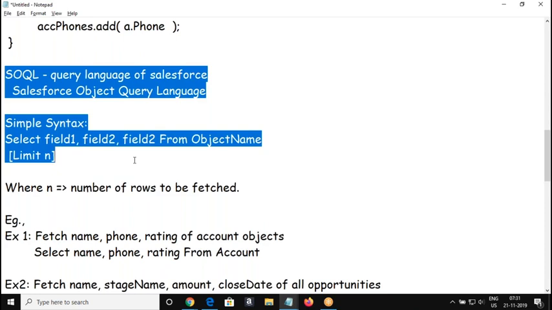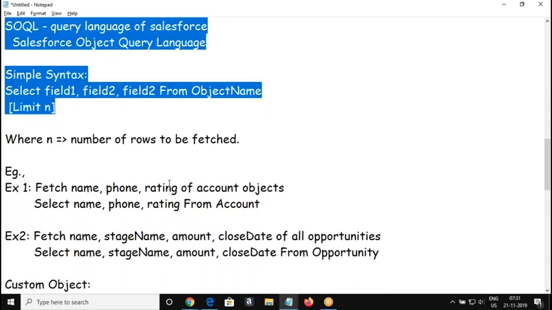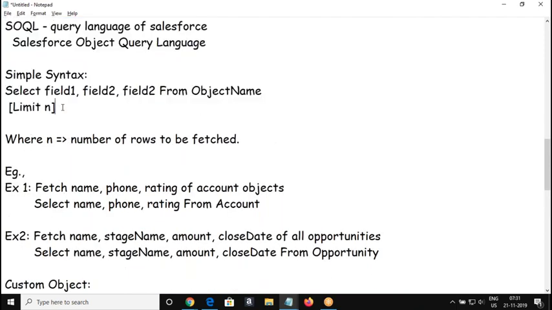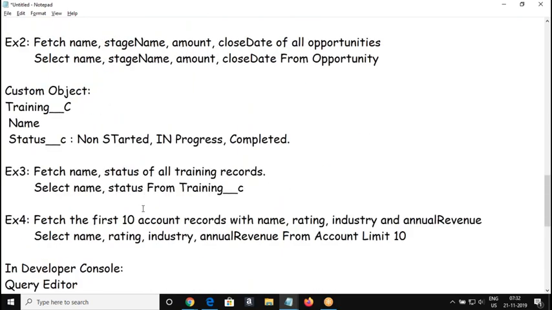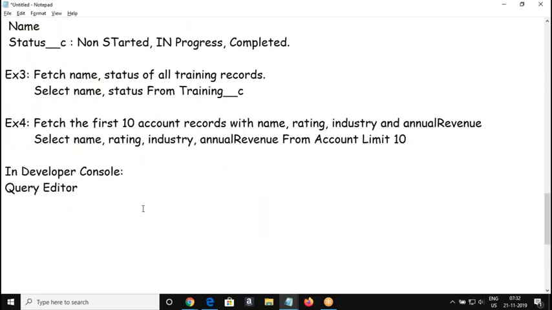Now the idea is we are going to combine SOQL with the list. So that's the reason we have seen just a simple syntax of SOQL, with only the limit keyword. But we have the complete syntax, which will be discussed in the later part of the session. Might be next week we'll cover that SOQL, right?